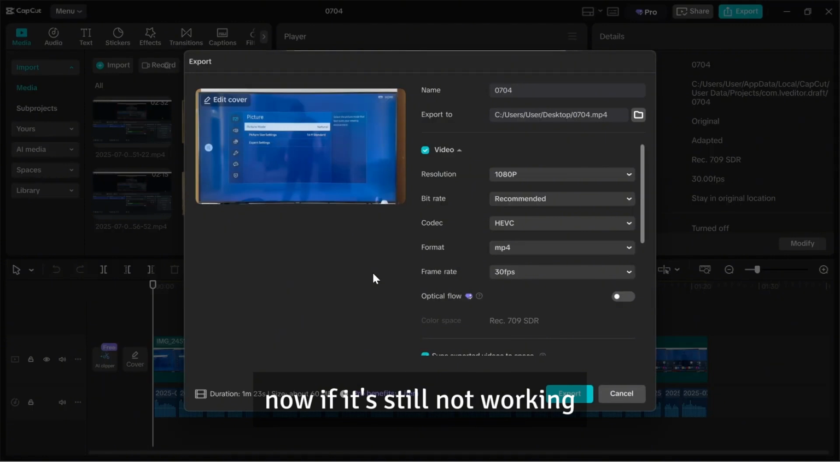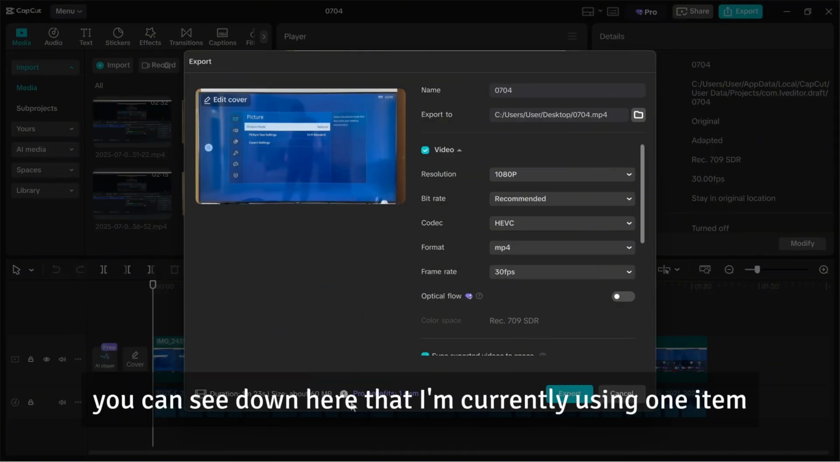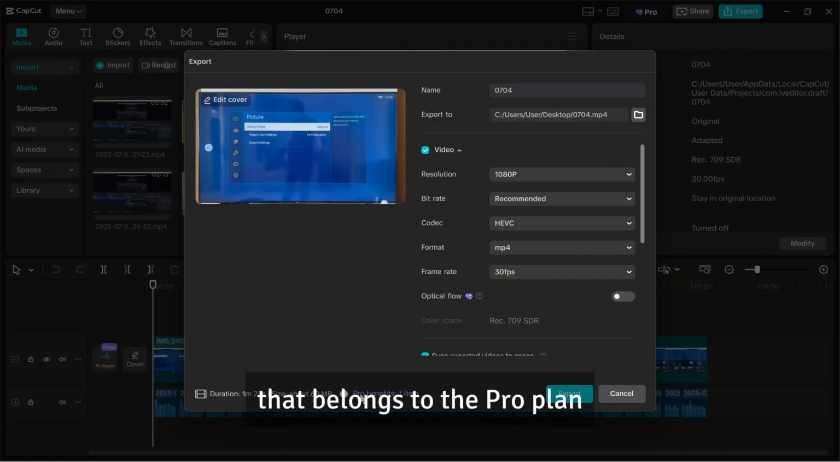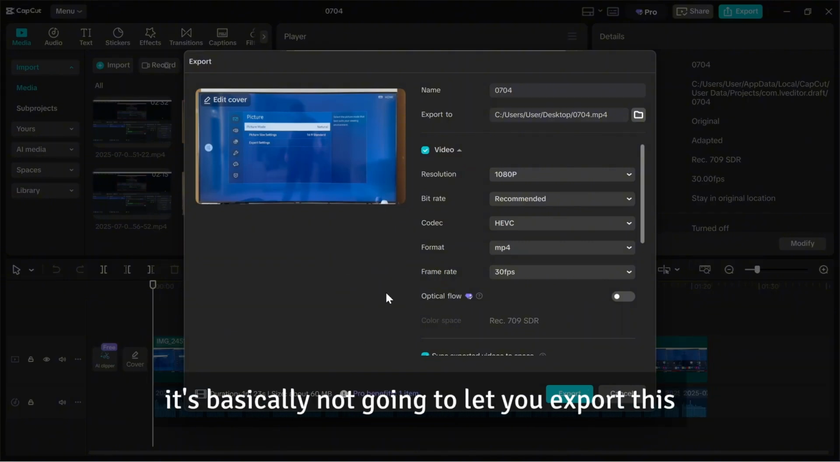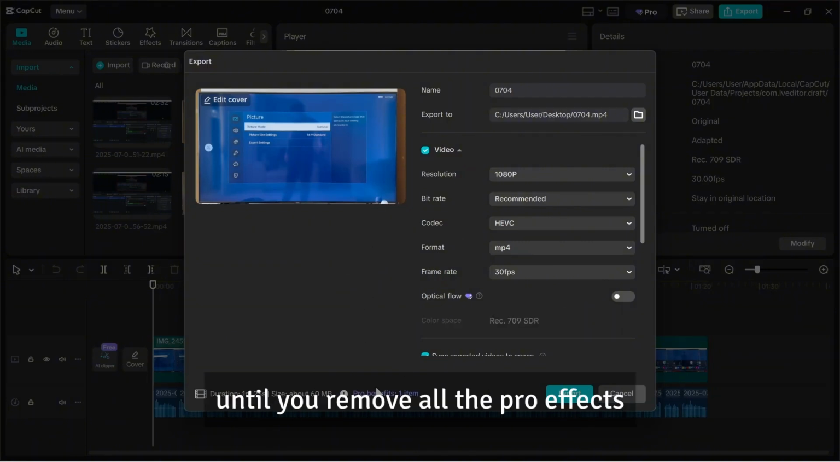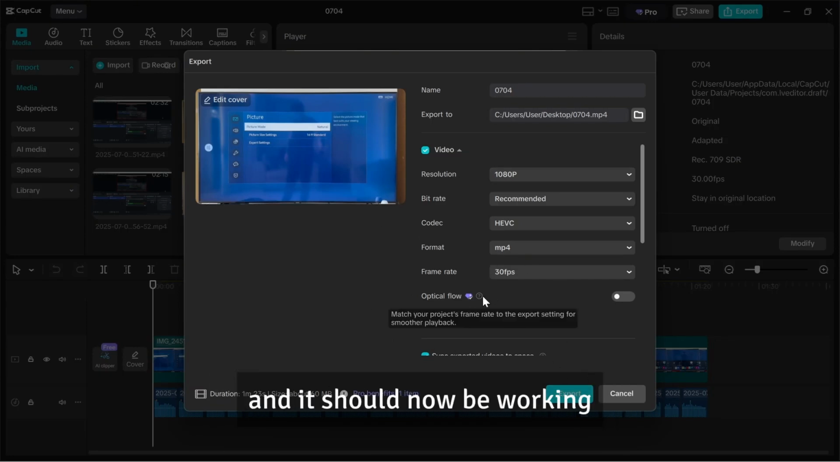Now, if it's still not working, it could be that you're trying to use Pro features in the free version. So you can see down here that I'm currently using one item that belongs to the Pro plan. So if you're on the free plan, you need to go and delete any effects that you could be using that are on this Pro plan. It's basically not going to let you export this until you remove all the Pro effects. And once you've done that, you should be able to click Export, and it should now be working.